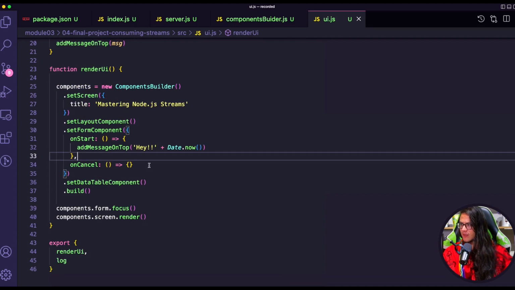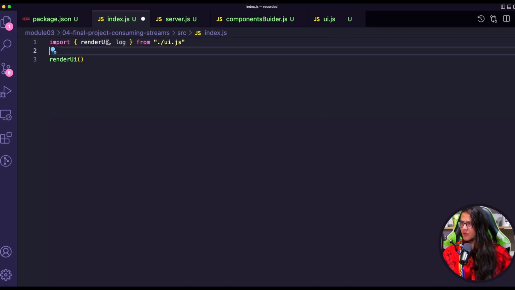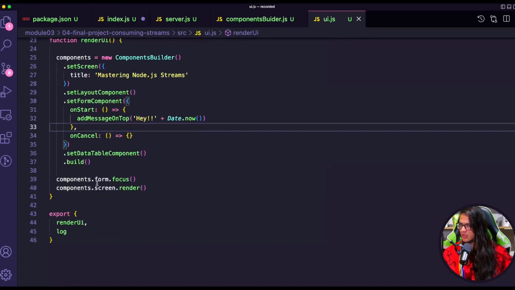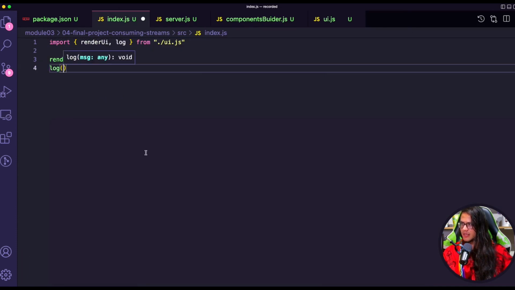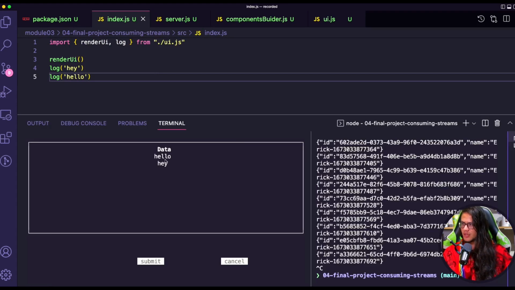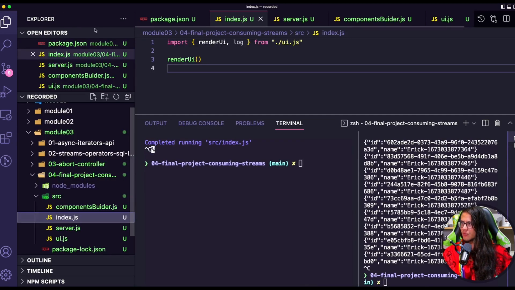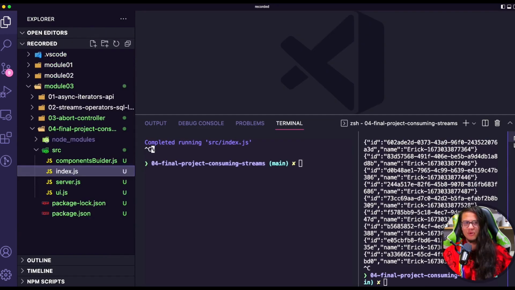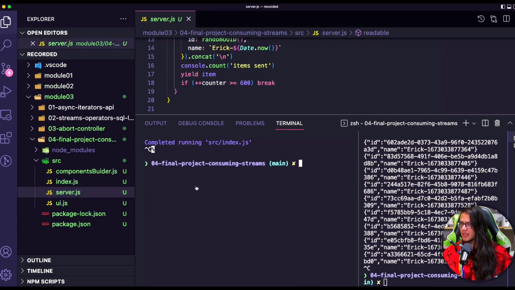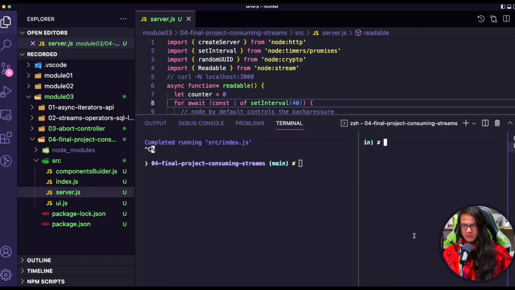So imagine that now, as I expected here, I have the render and I have the log here, right? So in the log, is it log or logger? Log. I can say, hey, hello. So we can have hey, hello here, and we can actually add more data if you want later, okay? Well, now that our UI is ready to receive data, we can work on consuming data. Okay, I'm gonna close them all, and on our index I'm gonna start writing our code to consume the server.